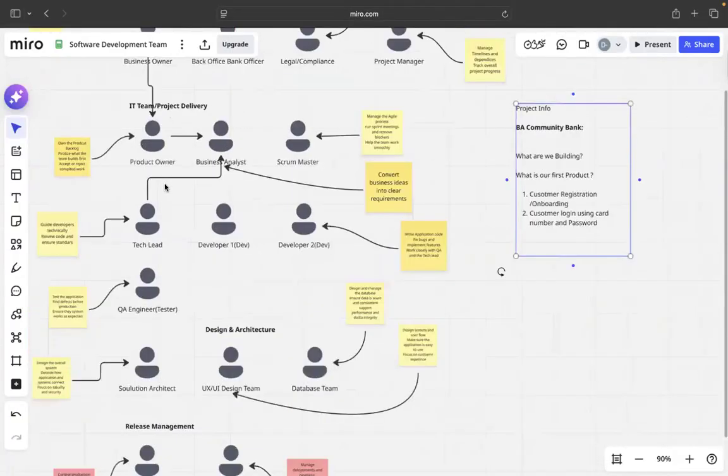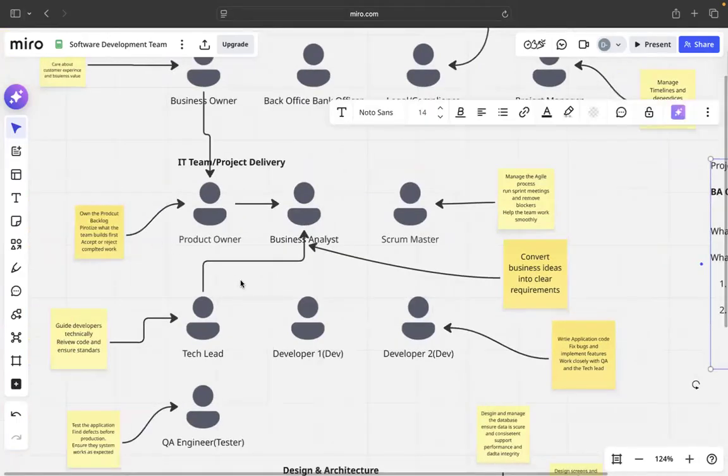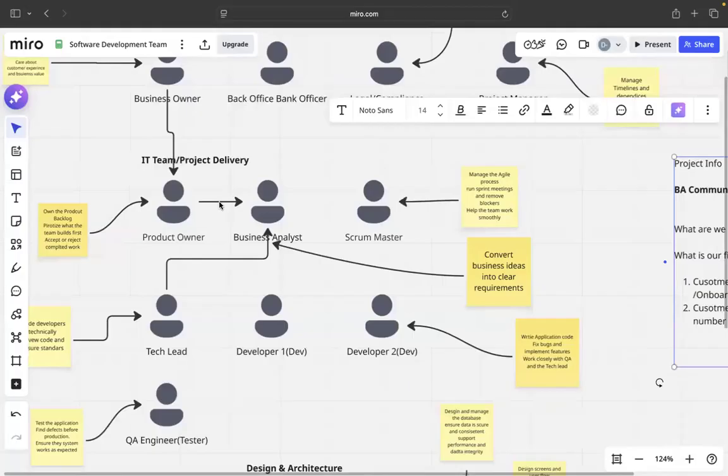The product owner in this project owns the product backlog, right? They decide what we build first, and they accept, reject, and complete work. We discussed this one. And you as a business analyst translate business ideas into clear requirements.